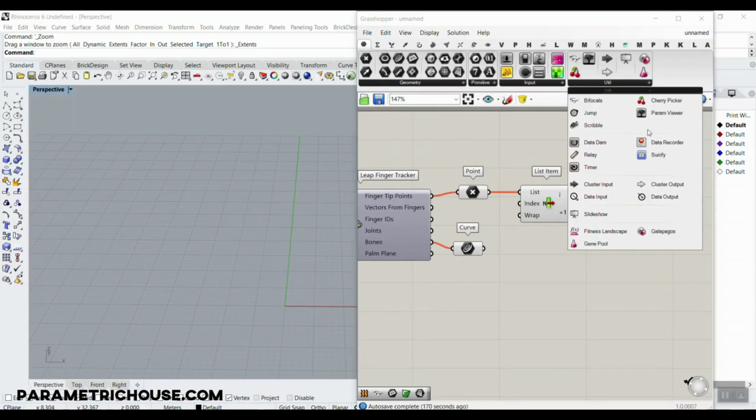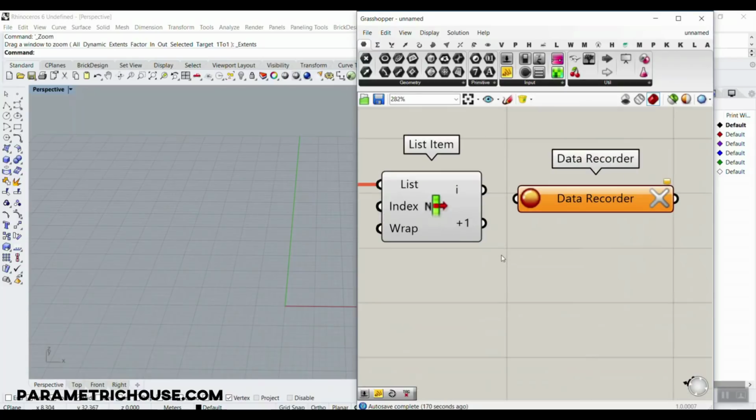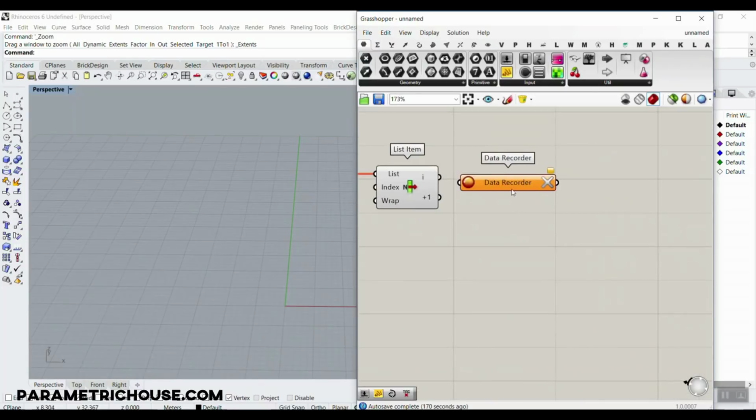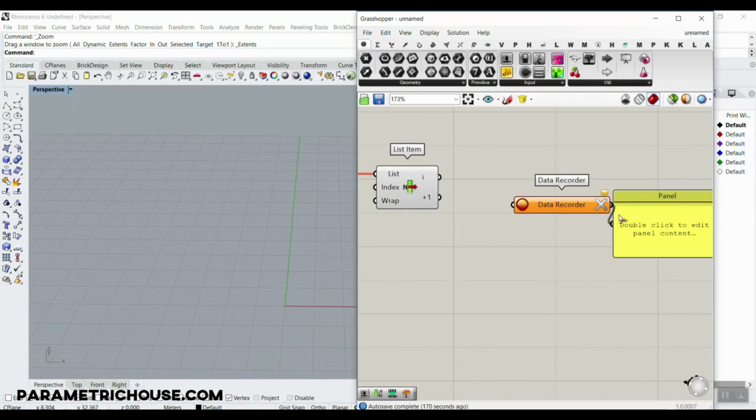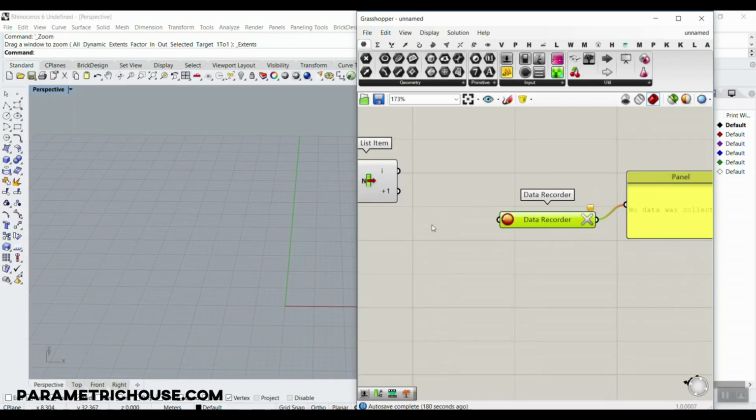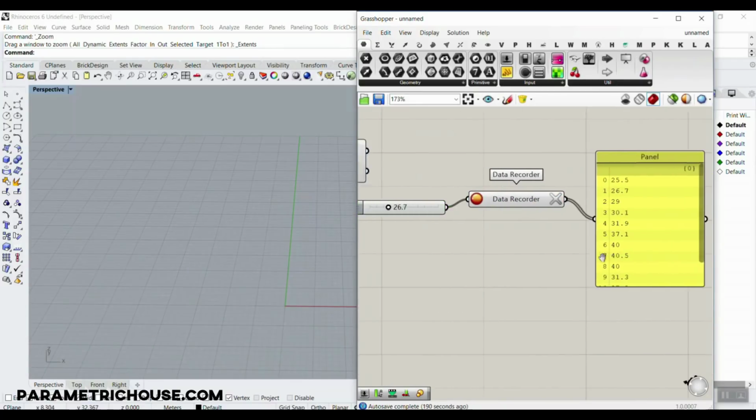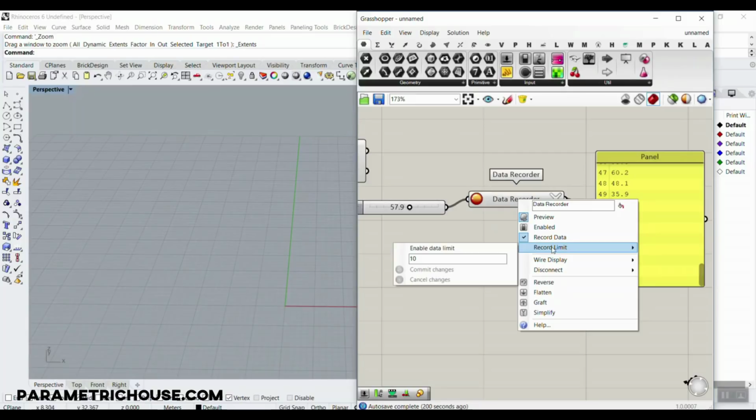In the Utility, we have this Data Recorder, and what this Data Recorder does is that it records data. If I connect this to a panel and give this a number slider and change the number, you can see it's going to record everything. Let's just scroll down and you can see that it's going to record everything. So this is one of the ways you can record data in Grasshopper. I'm going to right click on it and set a limit, maybe 20 data is fine.